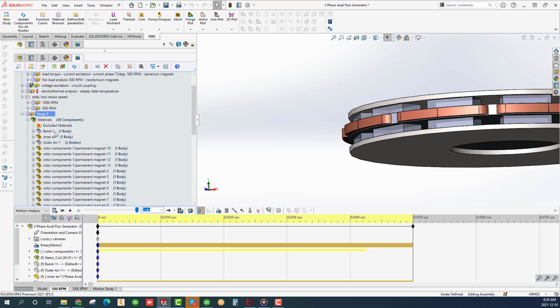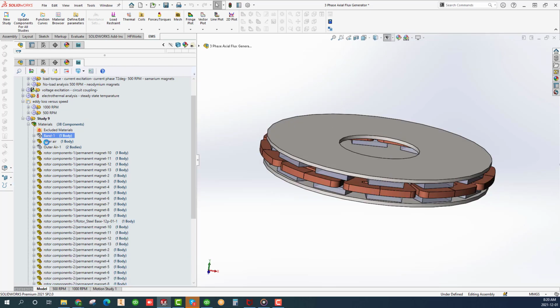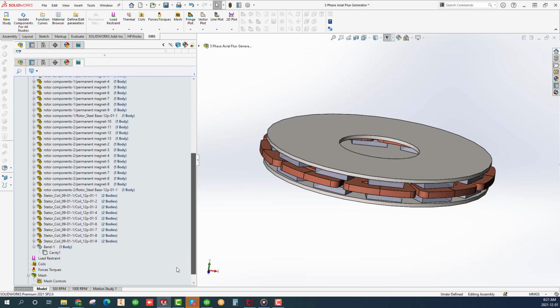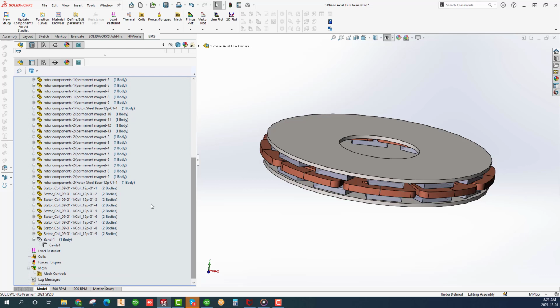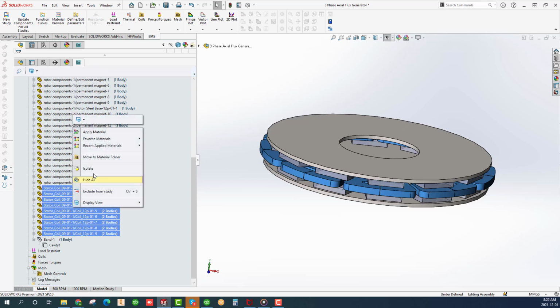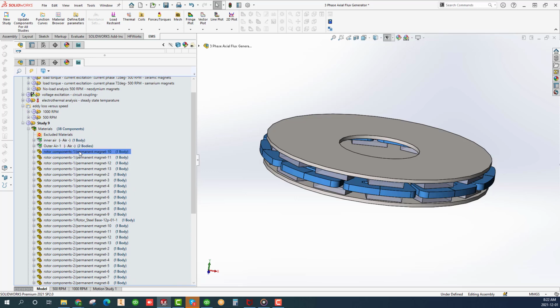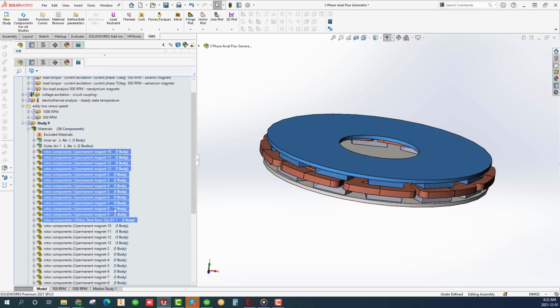Let's apply the material for each body. The stator is coreless. The material for the outer air, inner air, and band is air. The coils are obviously made up of copper. The material for the magnets is N4212. The material for the rotors is mild steel.